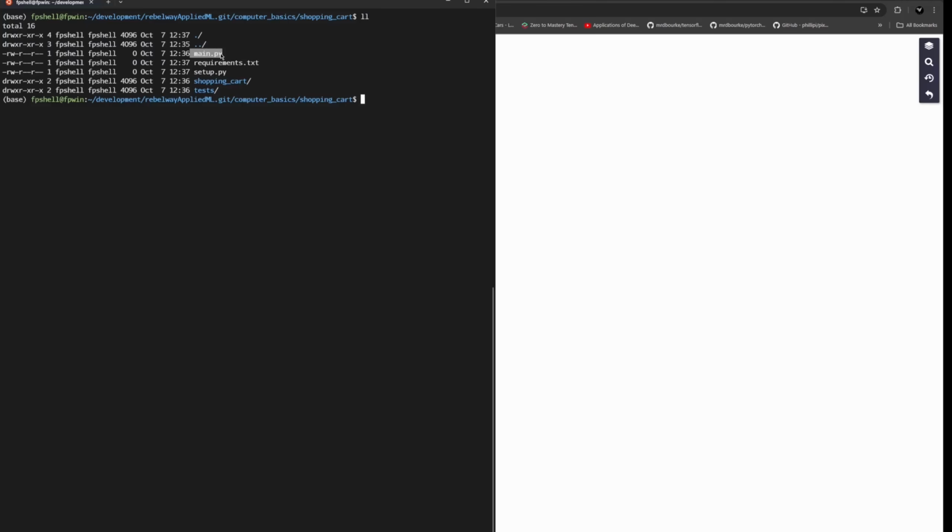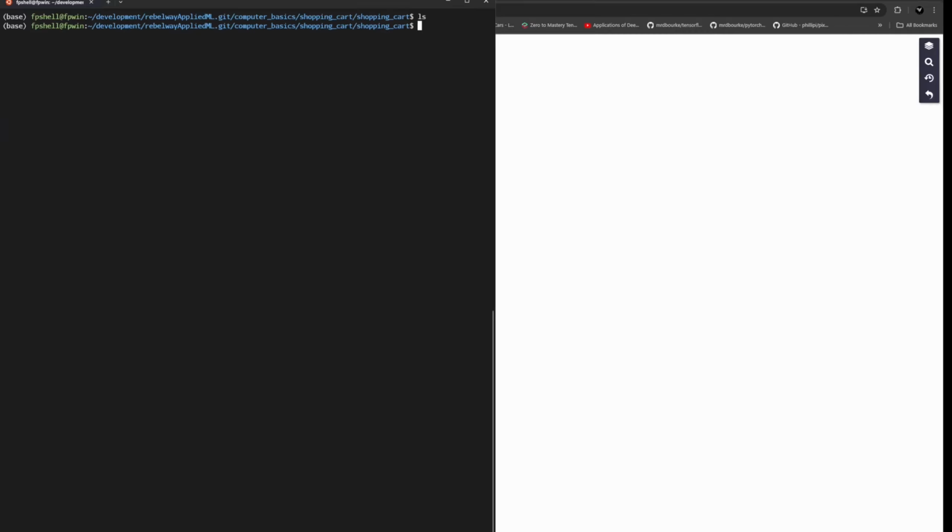Main, we're gonna be testing our shopping cart. Requirements will be for the users to install. This is gonna be empty for now, but we need it in case we need to create a package from this. All the logic will be inside shopping cart, and test will be for the unit testing. So let's jump into creating, we can start with the items class.